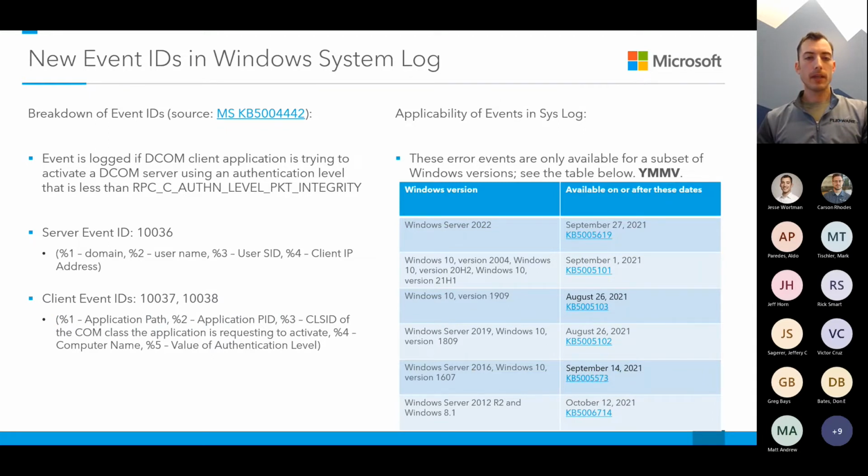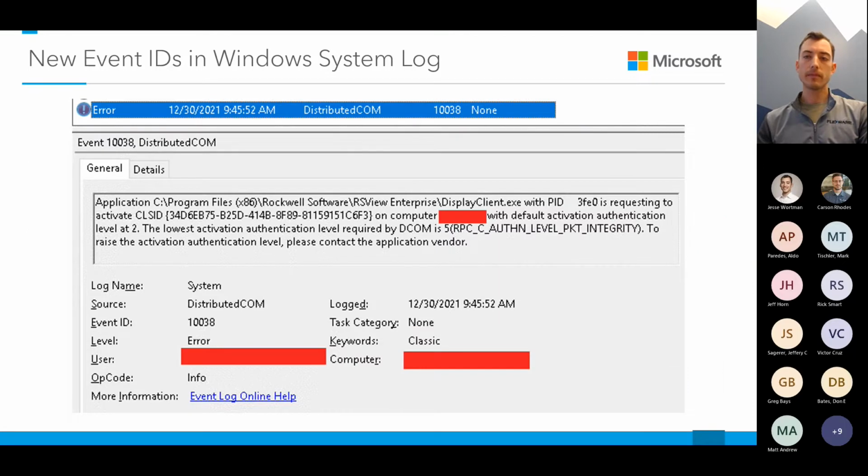The other thing that I mentioned that Microsoft is doing is adding these new event IDs in the Windows system log. This is great because it gives you the opportunity to find out if your system has applications that are going to be affected by DCOM hardening. In the Windows system log, you'll see events. There's one for the server, 10036, and then two different client events, 10037 and 38. The information might feel a little cryptic, but at least it points you in the right direction.